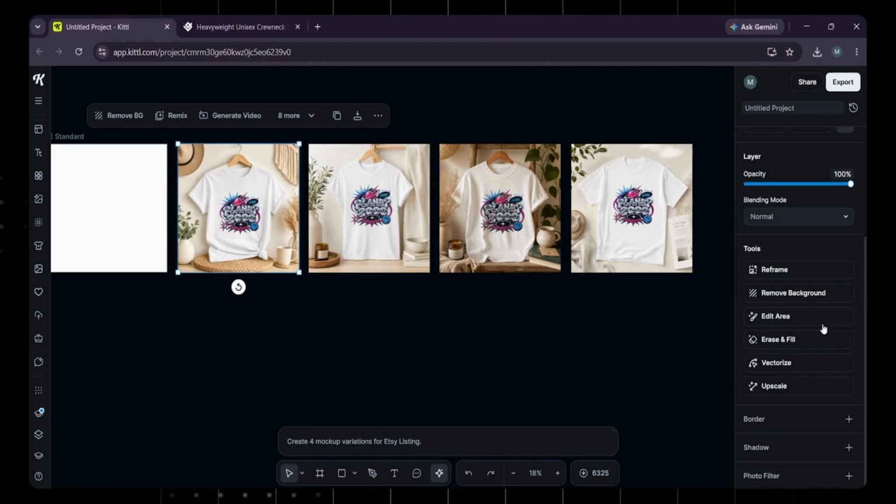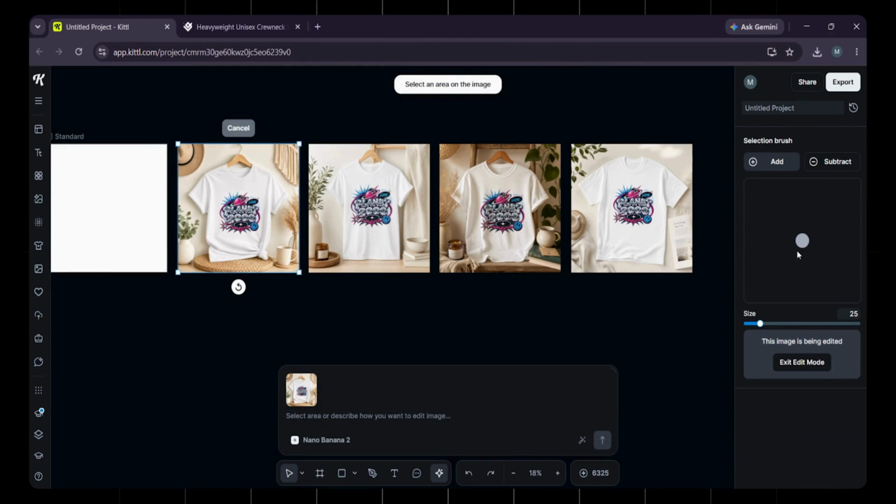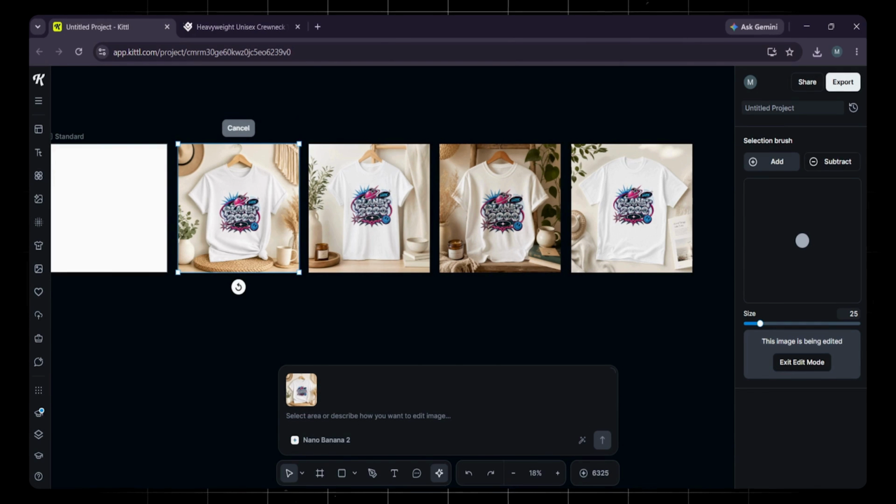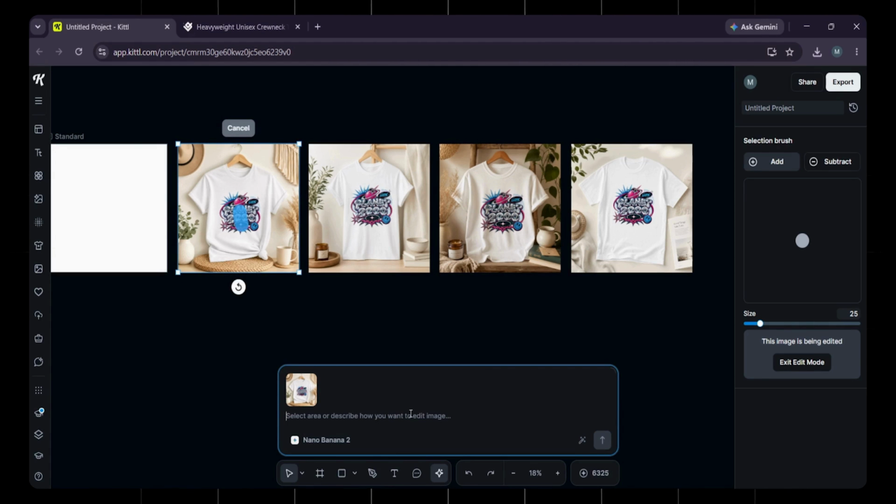But I'm gonna show you how to edit this generated image with ease. Click on the image and select Edit Area on the right side of your screen. After that, brush or select the area you want to edit. Then, write down the changes you want to make and hit Edit Image.